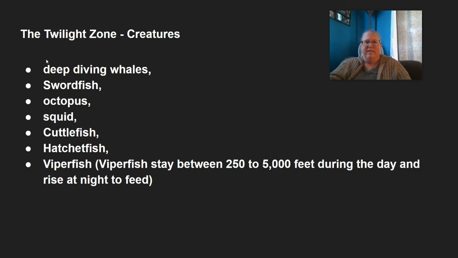You also have some deep diving whales, which, because of their body mass, can handle the pressure. Swordfish, hatchetfish, and viperfish. Now, viperfish are cool. I put this little blurb here. Viperfish stay between 250 to 5,000 feet during the day. So they kind of hang out in the sunlight zone and a little bit in the twilight zone.